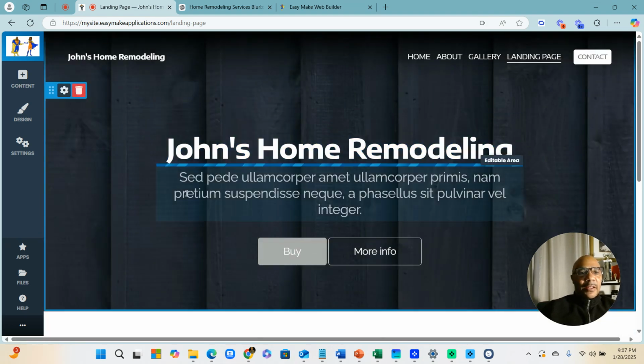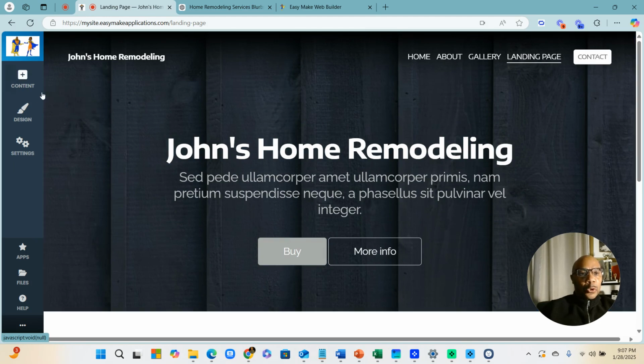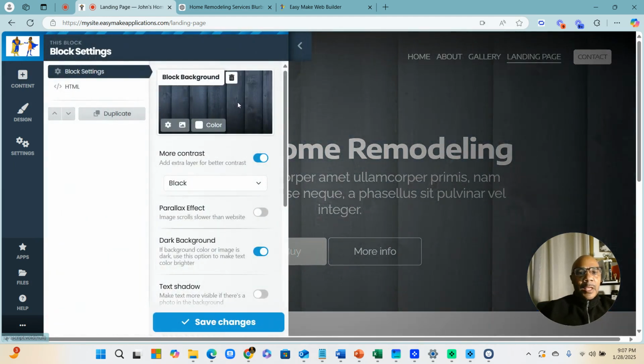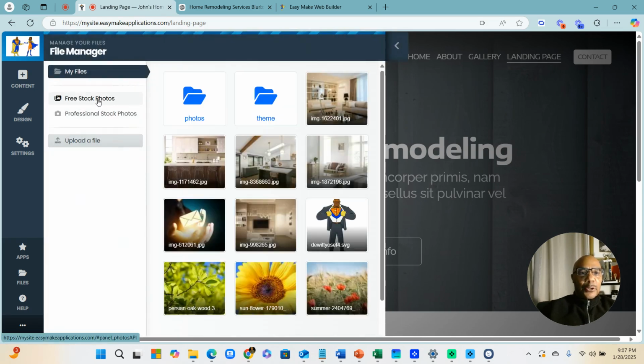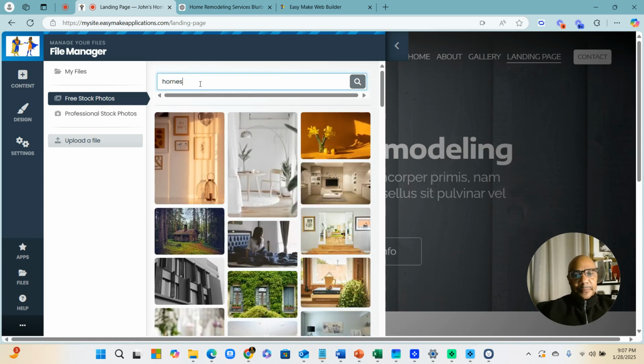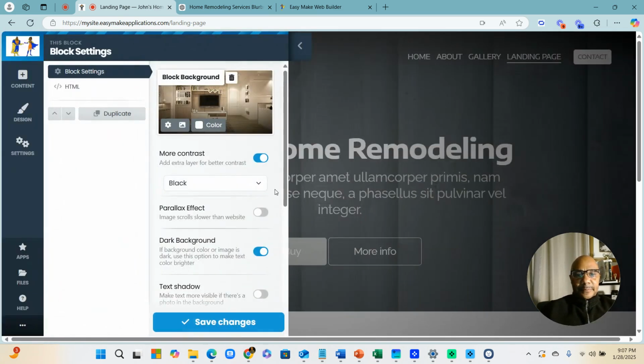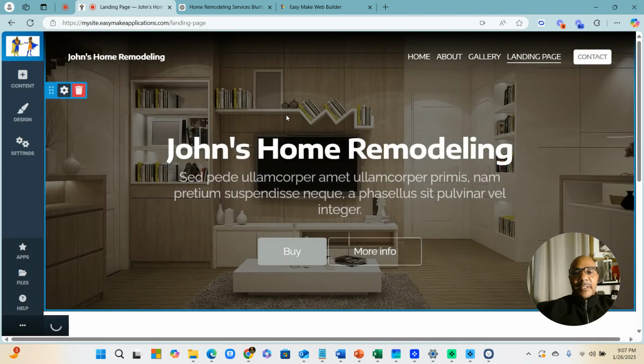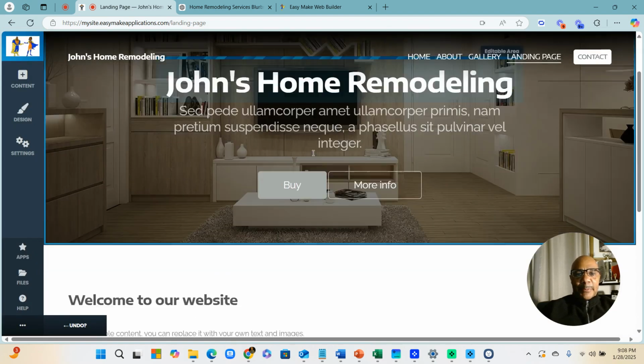Okay. Now let's put in our background image. So I'm going to hit the block settings here, and I'm going to choose the background. I'm going to choose a free stock image. So I'm going to click on select an image. Then I'm going to go to free stock photos, and I'm going to look for homes. Then I'm going to find me an image. So I'm just going to select one. And I've added my image in. See, we got that background. We got a background image in here.